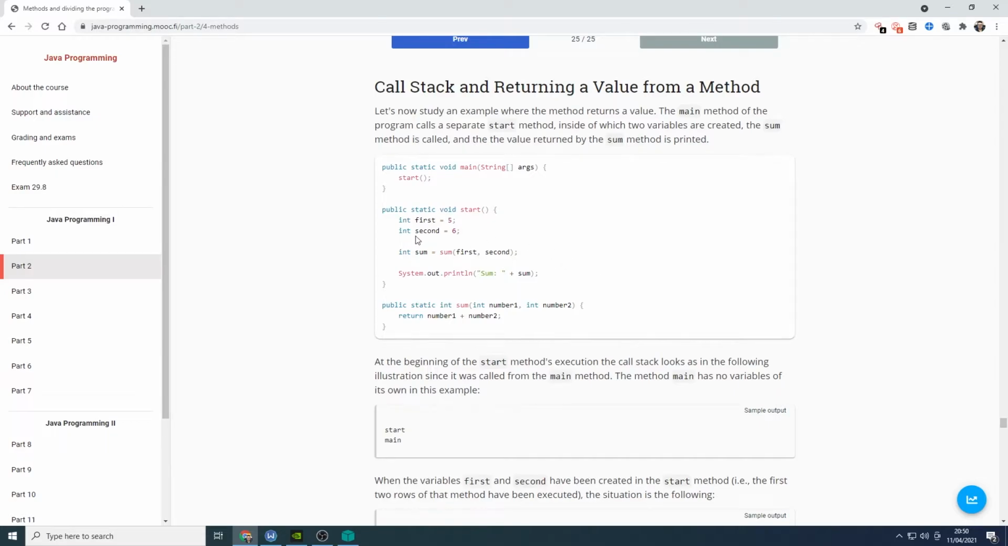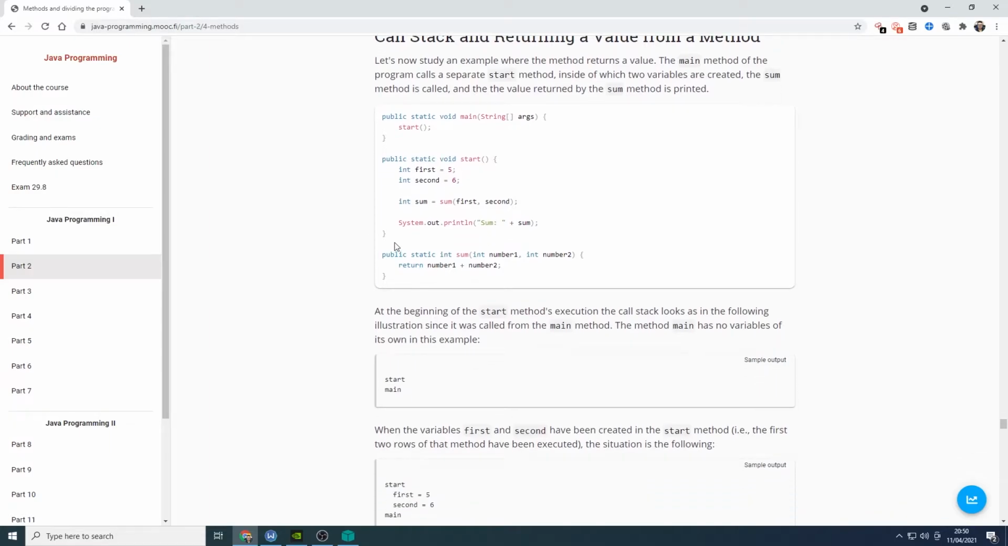So we've got start here. We've got our main on the stack. We call start, that's going to go on the stack. We're going to add the variables, so these ones. Then actually this one is going to add this to the stack, isn't it? Because it's going to be stored here.